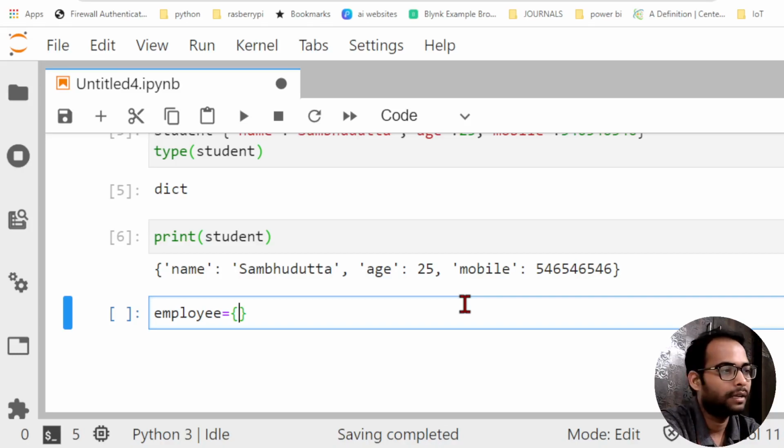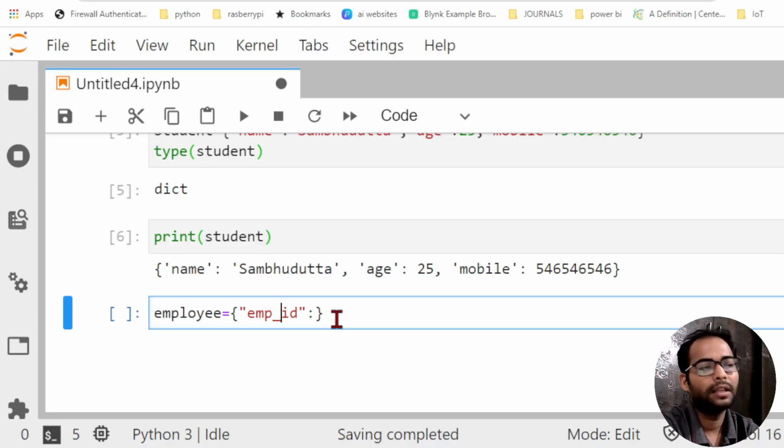So I just gave the curly bracket. Then let me take the employee ID. With the quotes, I'll write ID, employee ID. You can also write it like this, emp underscore ID. Remember, the key cannot be separated by a space. If you want two words there, you have to use an underscore. So for the employee ID, let me write something here, 1, 2, 3, 4, 5. Whatever the employee ID is, we can write it here, then give a comma.